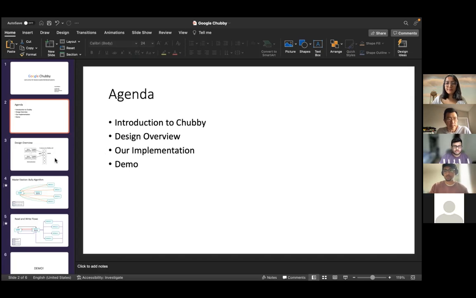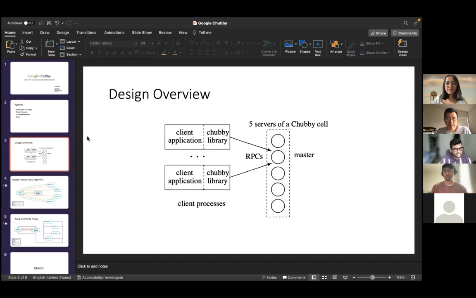Sounds good. Okay, so first I'll introduce what Chubby is. Chubby is a lock service which is intended to be used within a loosely coupled distributed system consisting of a large number of machines that are connected by a high-speed network. It provides a coarse-grained locking mechanism and has very low volume storage. It also provides an interface like a distributed file system that has advisory locks.